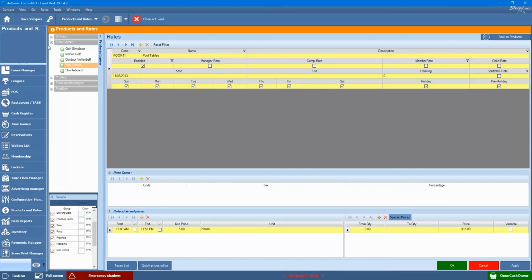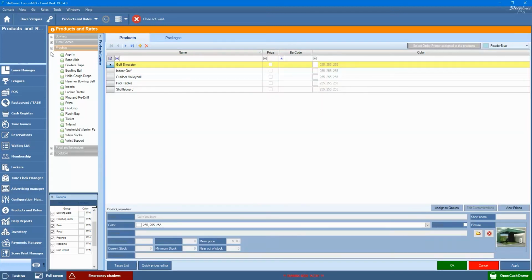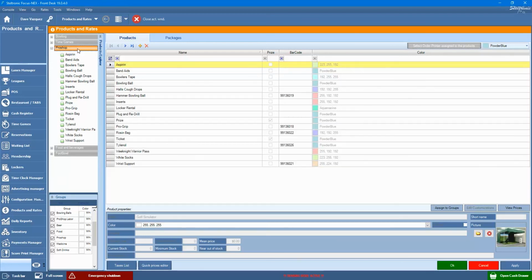If we go back to the upper left, we have a pro shop area. Pro shop can be used for pro shop, and it could also be used as a location to store other miscellaneous products. So if we click on Pro Shop, it'll list those products. These products under Pro Shop and food and beverage are going to be products that will show up under your point of sale screen or your point of sale module.